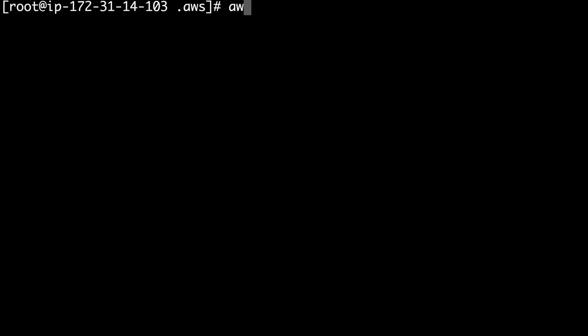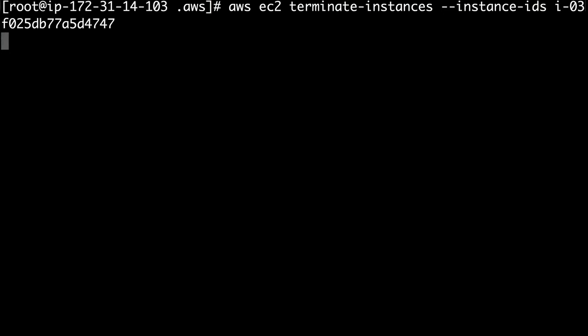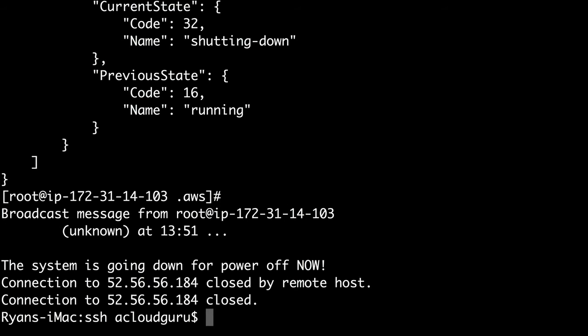and I'm going to type aws ec2 terminate-instances, and then --instance-ids, I think it's instance IDs, and then paste it in here and hit enter. And there we go. I have just terminated the EC2 instance that I was running the AWS command line from. So it has basically self-destructed my EC2 instance.